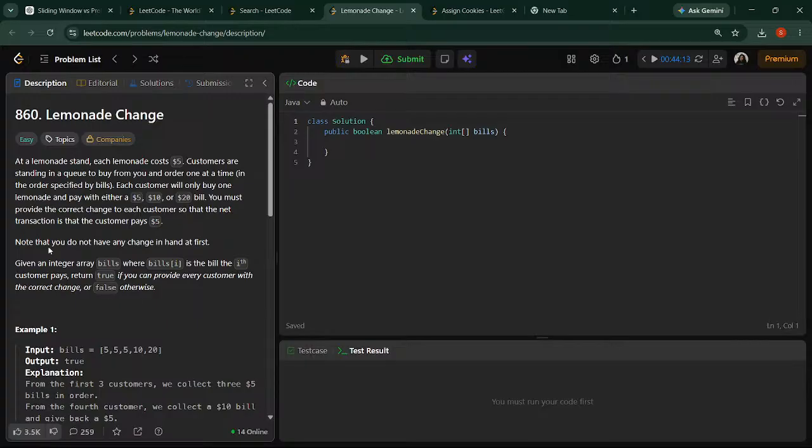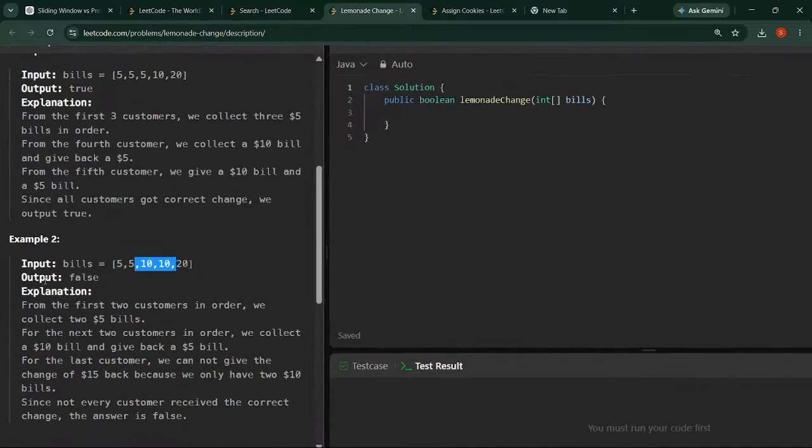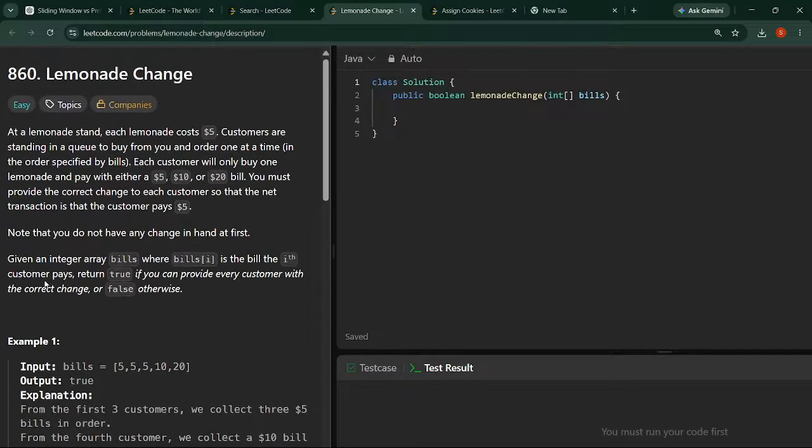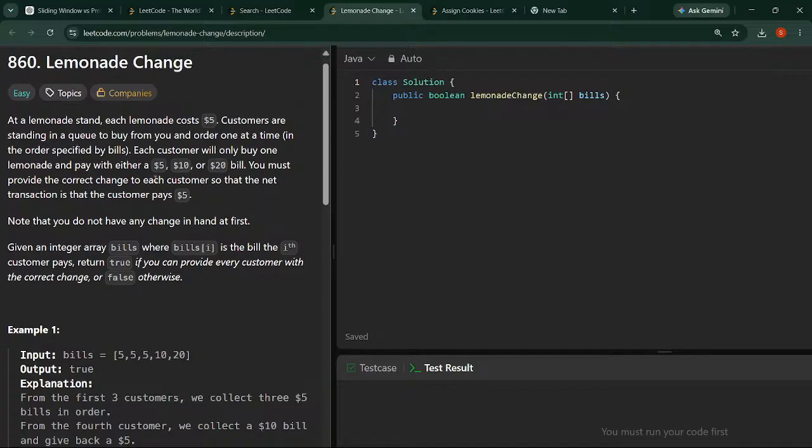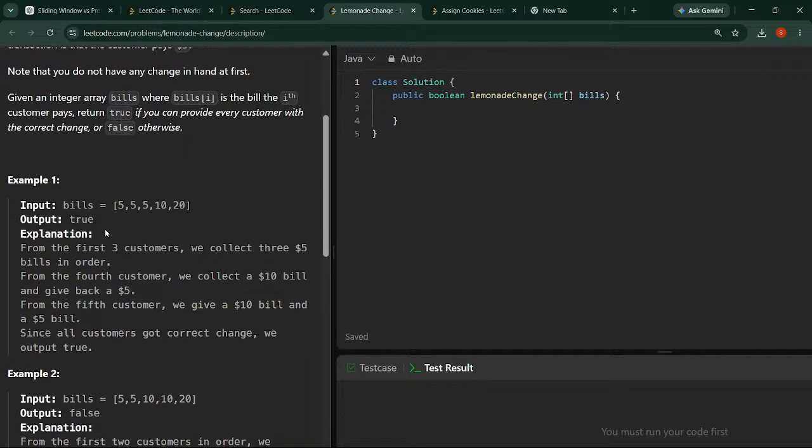This question is kind of confusing, right? I have to return false if we are not able to provide the correct change. Each customer will buy one lemonade and pay with either 5, 10, or 20. Fine, okay. So bills.length will be the number of customers we have, right?